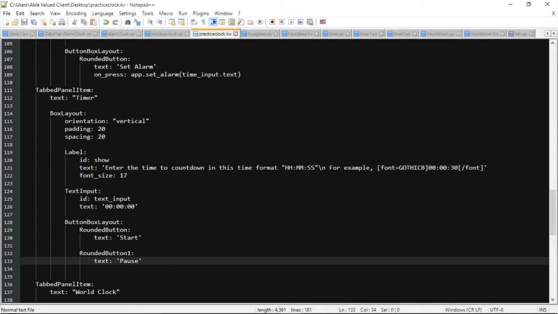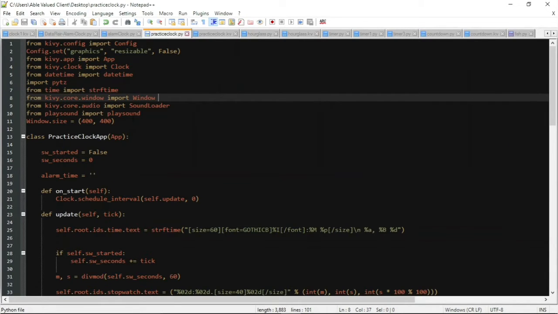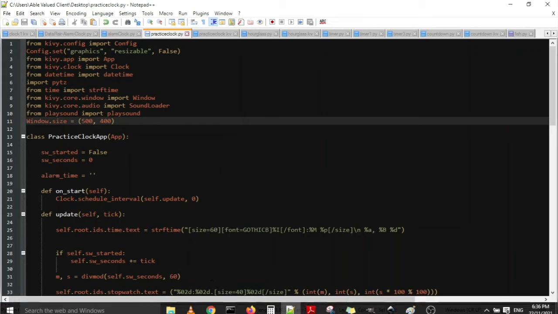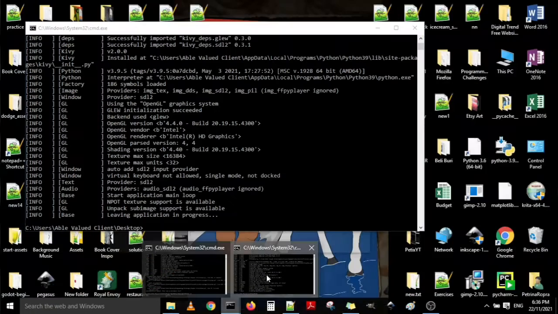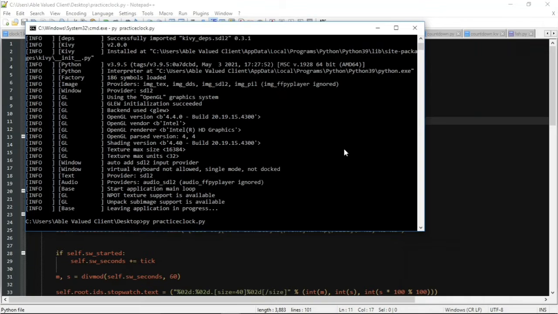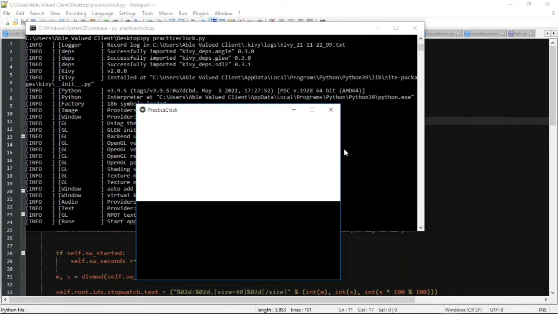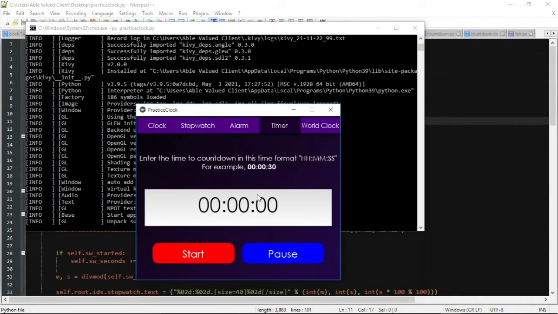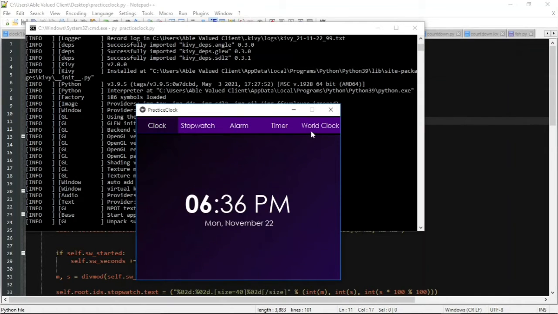Okay, so now we're just going to go here into our Python file, and we're going to change the width of it to 500 so it can take an extra tab. Okay, so I'm just going to run it and you're going to see. So there you go, the timer is there, and the time is in the middle. The buttons are not working because they don't have a function yet. But yeah, this is the overall look of it. Okay, so it looks fine.